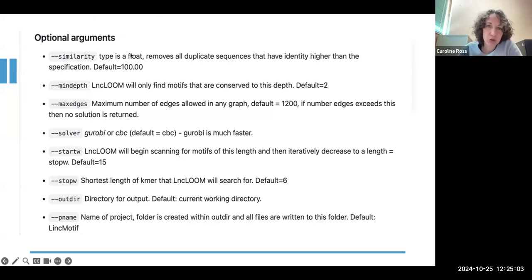So the default is to remove anything that is 100% similar, but you can change this if you see that LncLOOM is taking too long to run. And for sequences that are very similar, you can just run a BLAST.